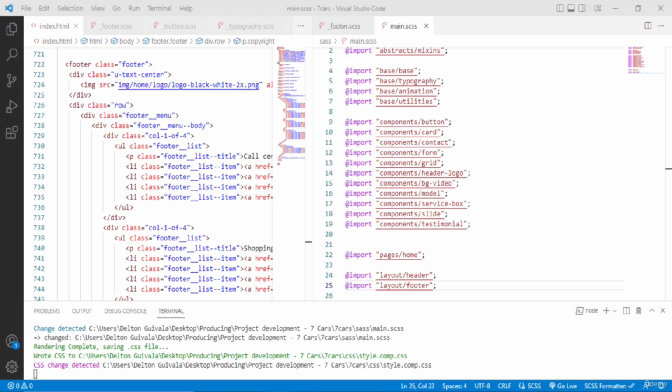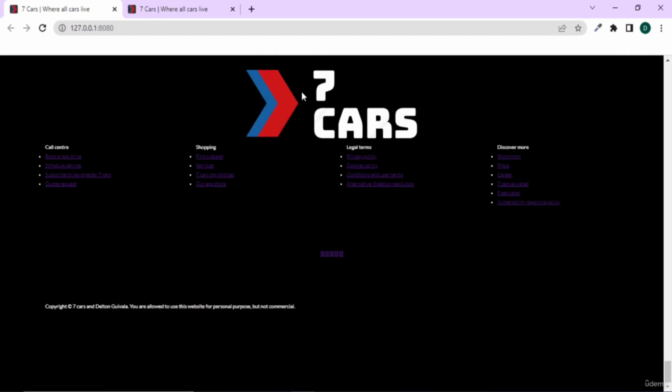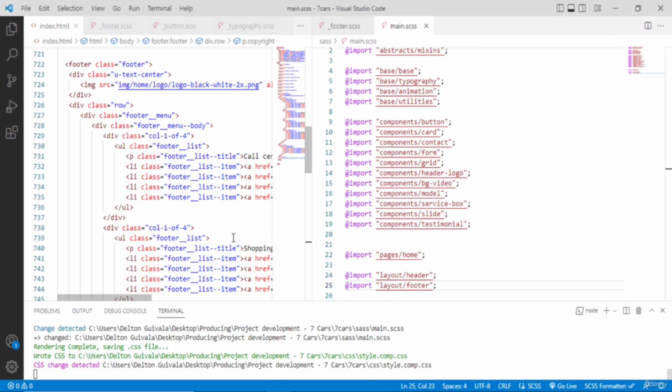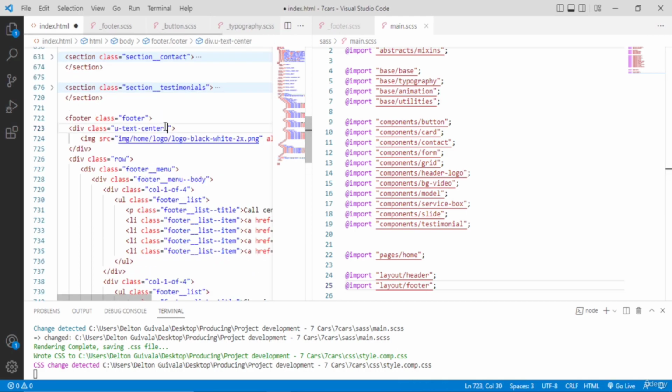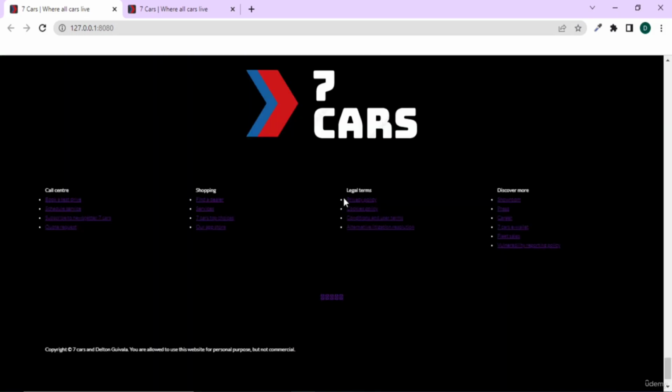Well, let's give a margin between this logo and our next row. For that, I prefer to use the utility class of margin bottom large instead of writing it here in my CSS. Let me go and find it. So margin bottom large, save. This must fix that. Very good.